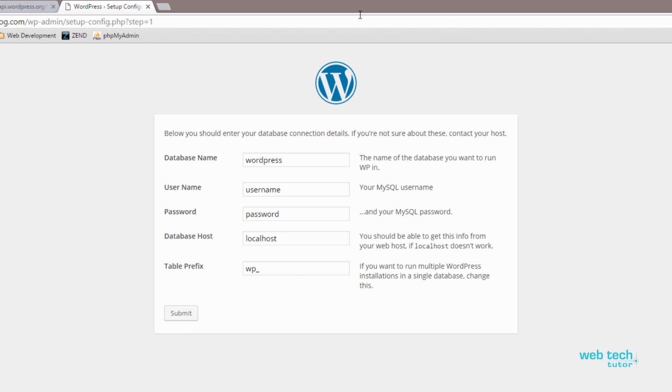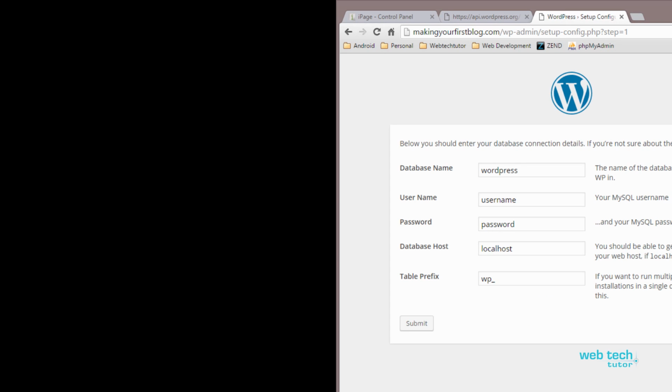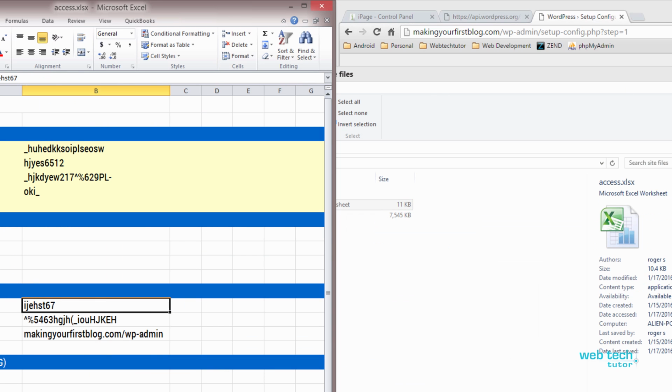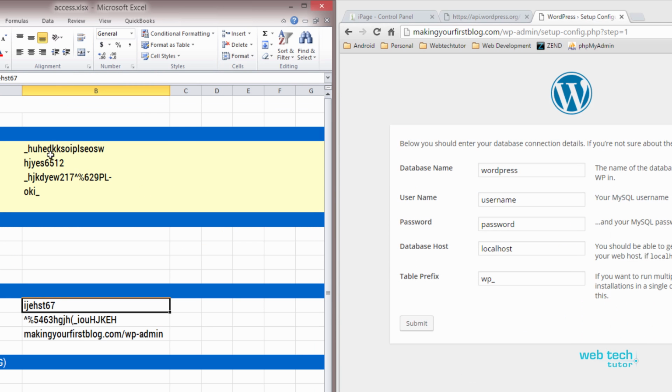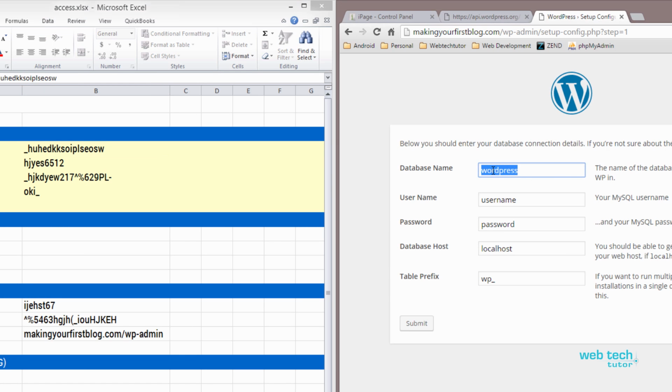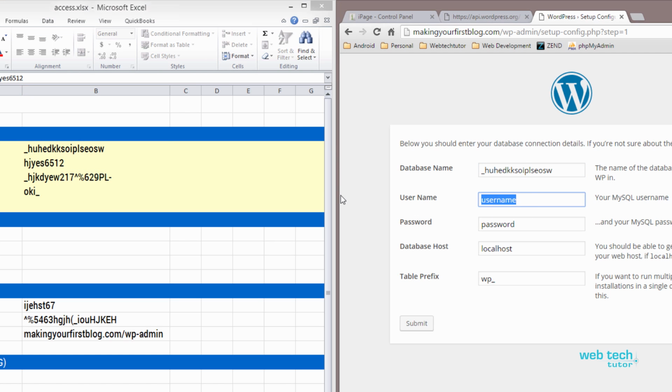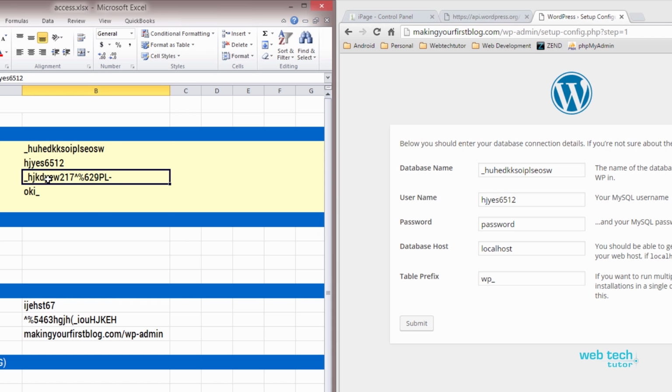The database name, I'm going to slide this over to the right here, and then I'm going to open up my Excel file. Okay, so the database name, let's copy this. The username, and the password.